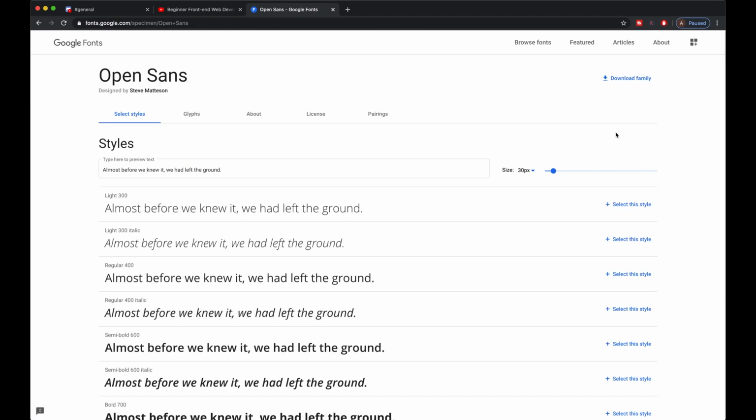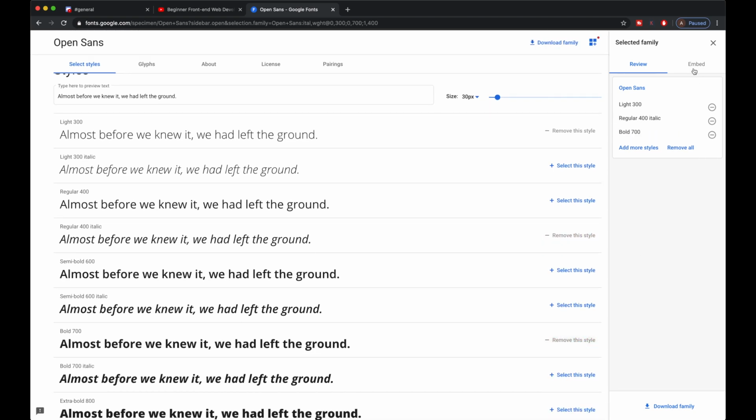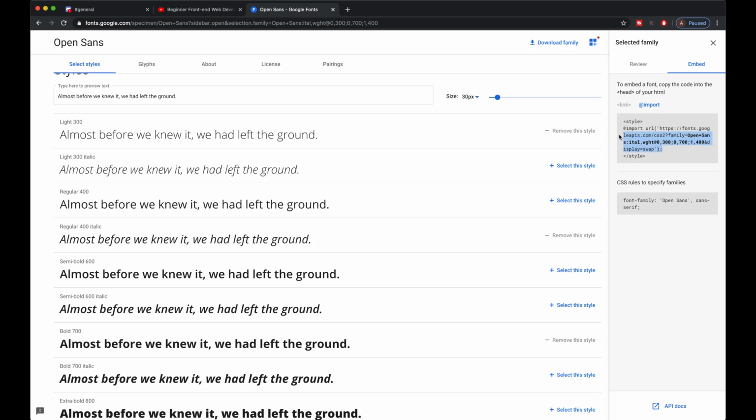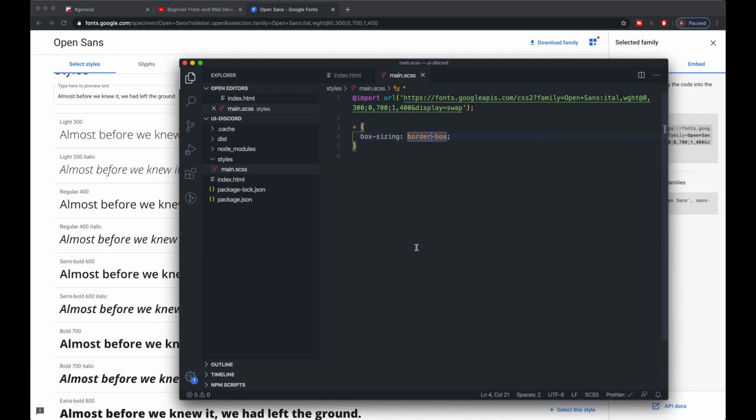So if you just import this from Google, just going to import the light, regular and the bold font. And then I'm going to do star, and I'm going to do box-sizing: border-box, and this is just basically for padding, so the padding we apply to any item will apply inside instead of out. And then I just want to do body, font-family, open sans, and this is going to apply the font to everything within the body.